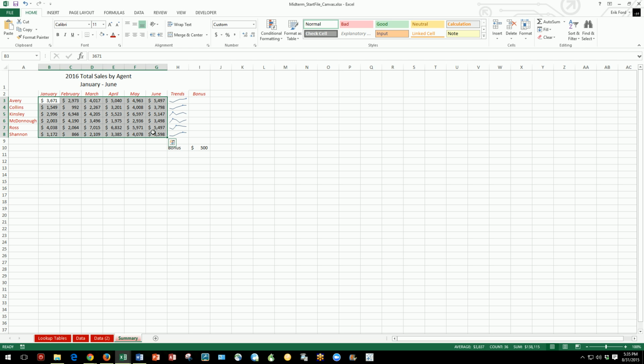It says insert an if function that tests if an agent's average sales is greater than the average of all the sales in the 6 months. Right? If the agent's average is greater than the average of all sales, they earn a $500 bonus right down here, $500 bonus. And if not, they don't get a bonus at all. They get 0. All right. So how are we going to do this?